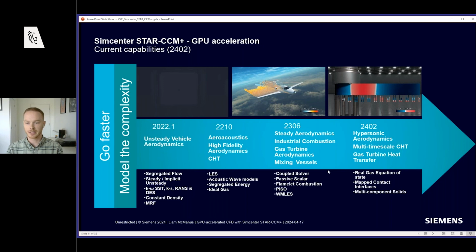We do try to keep an application focused approach, but in terms of individual models, you can see them at the bottom of the screen here. If you are interested in a comprehensive list, that is in the STAR-CCM+ documentation, or you can reach out to me afterwards, or one of your dedicated support engineers, if you want to know the details about some other specific models as well.